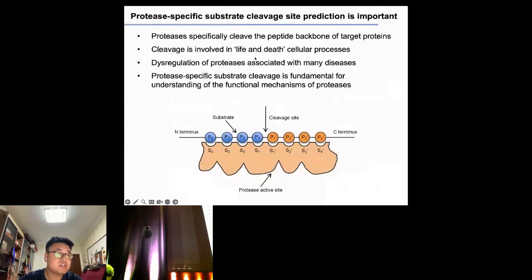Protease-specific substrate cleavage is very important. Proteases specifically cleave the peptide bonds of target proteins, just like this. And this cleavage is a very important type of irreversible protein post-translational modification. This process is involved in many physiological processes, such as cell cycle pathway regulation and protein degradation.